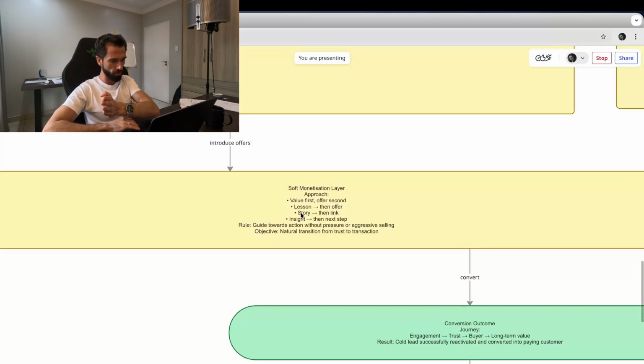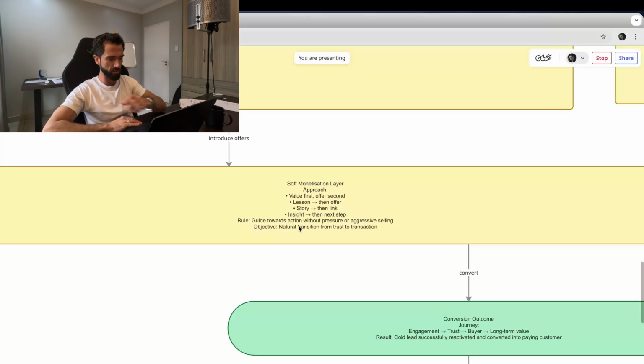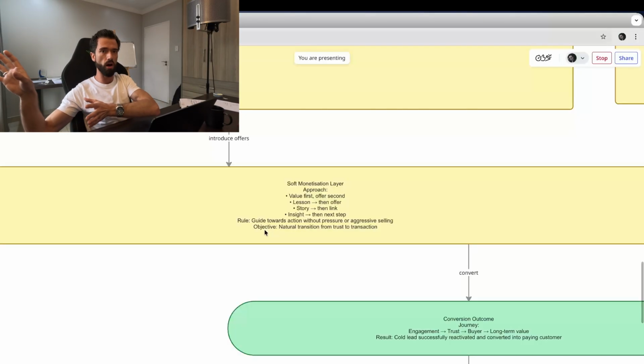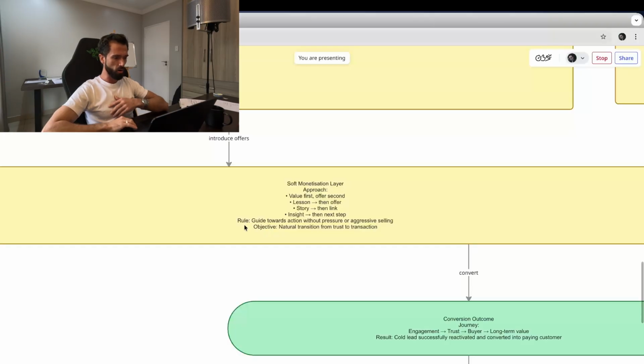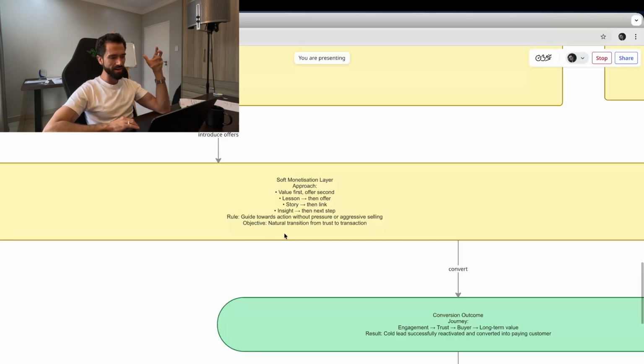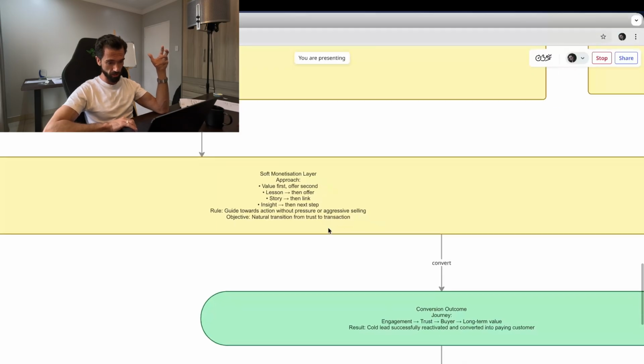Lesson, then offer, story, then link, okay? Insight, then the next step. So you don't want to start with buy this now, do this now. You want to lead with value and then take them somewhere if they want to go there without pressure. So the rule is guide towards action without pressure or aggressive selling. And the objective is you want to naturally transition them from trust to transaction.